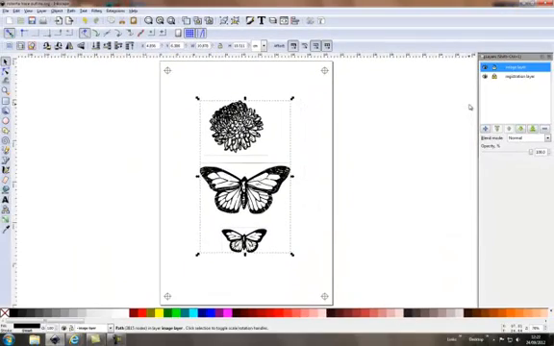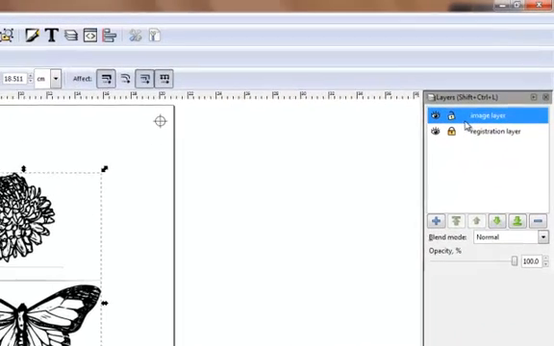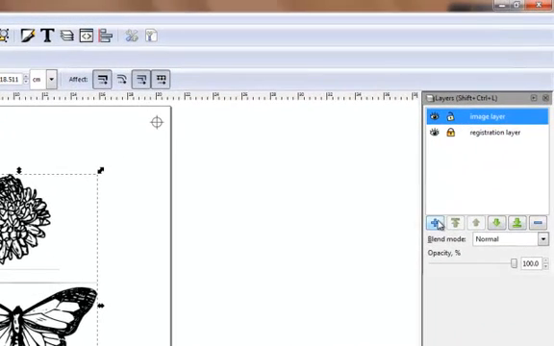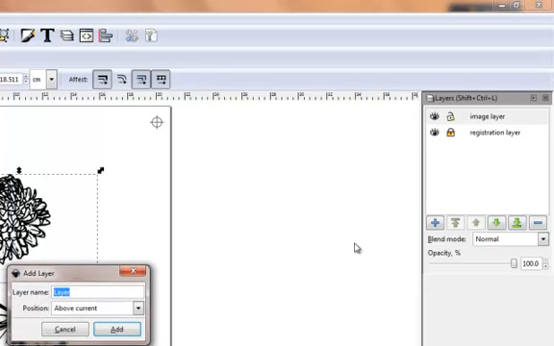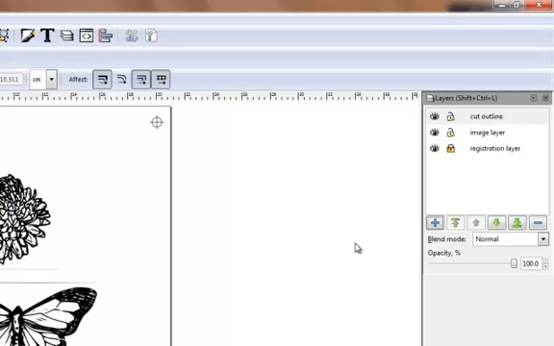Now, before I do anything else, what I want to do is actually put this on a new layer. So I'm going to leave my image layer here, click on the plus button, and I'm going to call this my cut outline and click on OK.